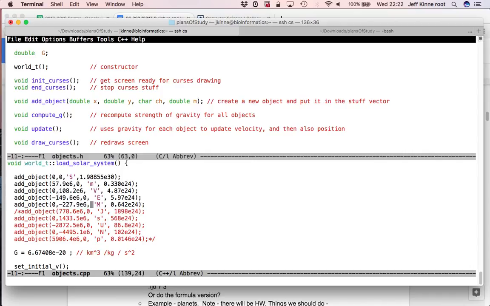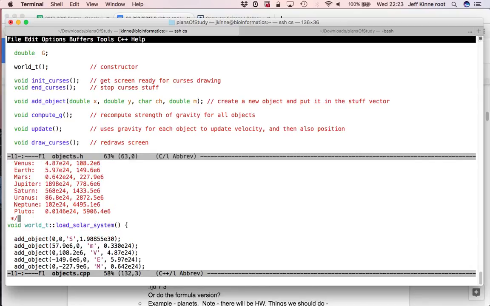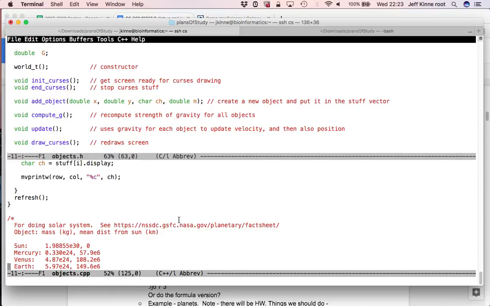Okay, so add object. Here we have x coordinate, y coordinate. So where is the object going to be? What is its display character? And what is its mass? So here we have, I'm thinking of the sun at 0, 0. That's the middle of the coordinates, and then a mass of this. And I just looked that up, and I'm using kilograms here. So there's a website.